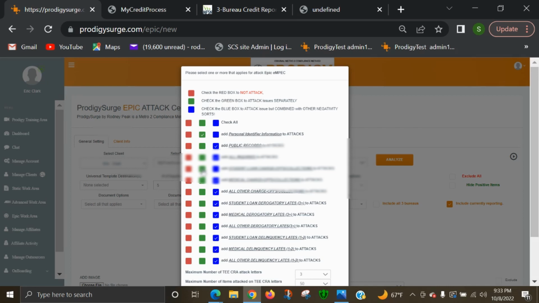on there. There won't be any other charges, just student loan charge-offs. If I unclick that, and I click, say, this one here, all other charge-offs, it's going to be every charge-off in the system except for medical and student loans. So it won't include medical and student loan charge-offs in this case, okay, on this right middle attack.